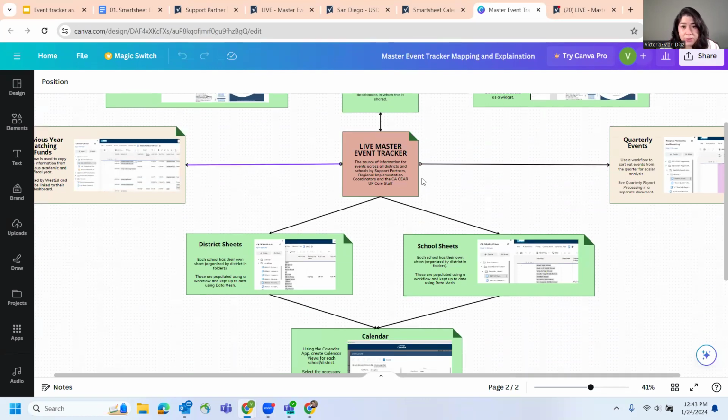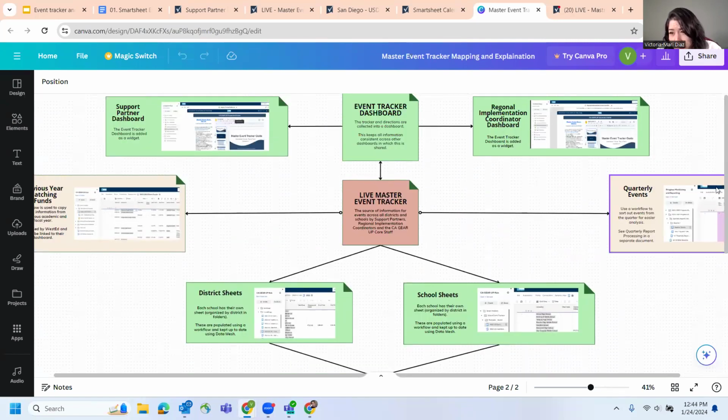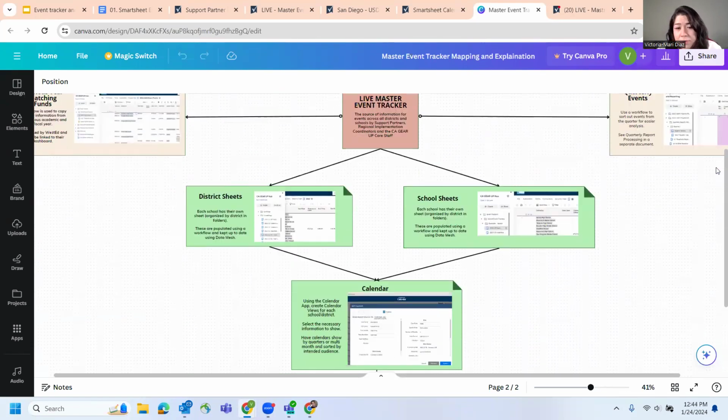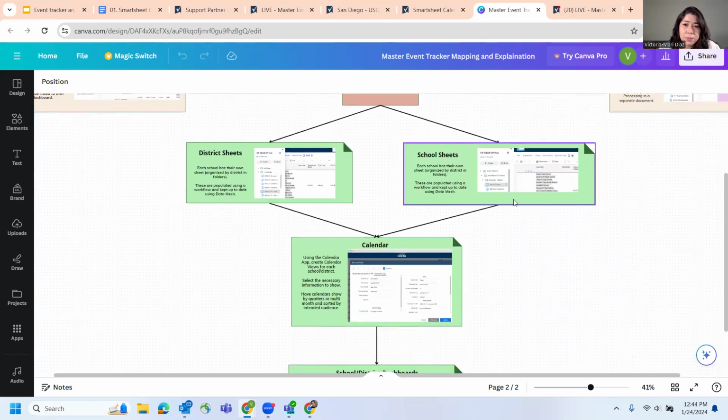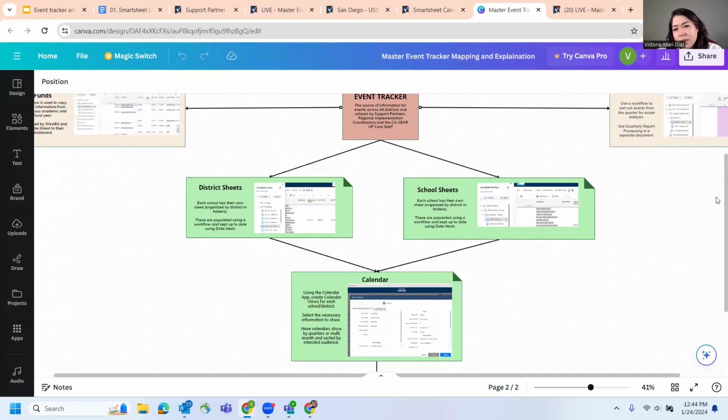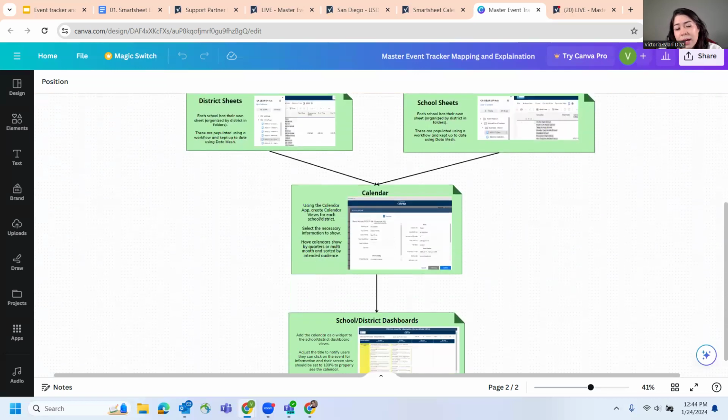I'm going to skip the slides for now. From the origination source, I then have some different automations here and here to sort it out by district and by school. Once each sheet receives that information, you then go into the calendar app.